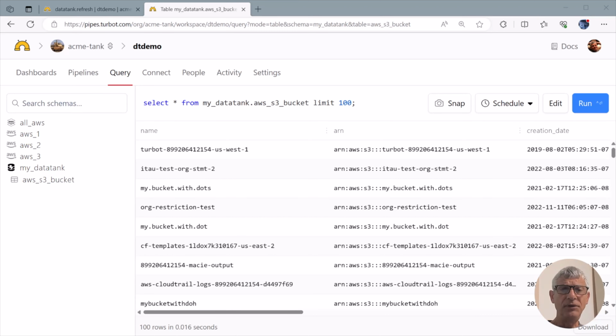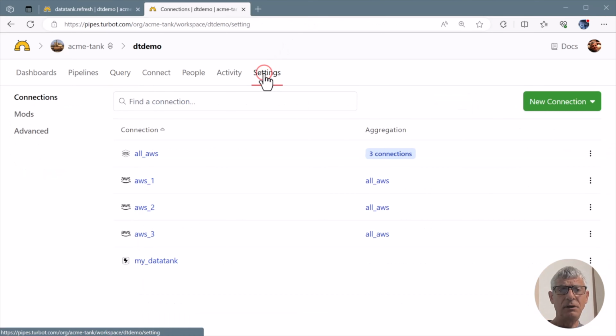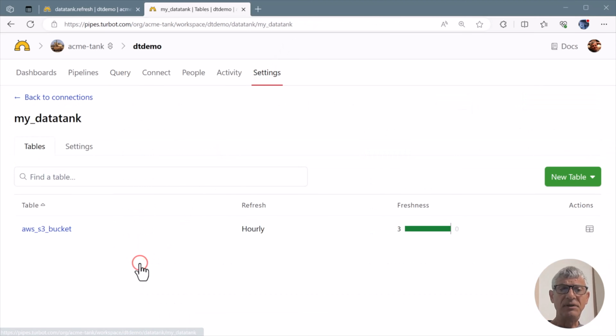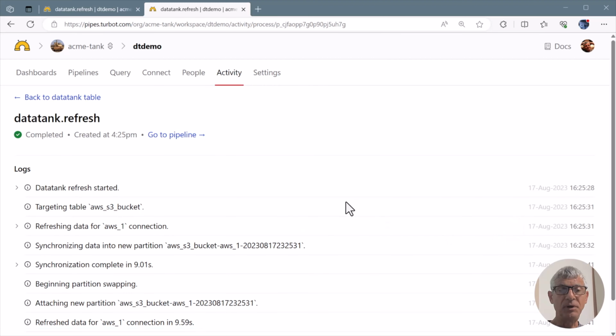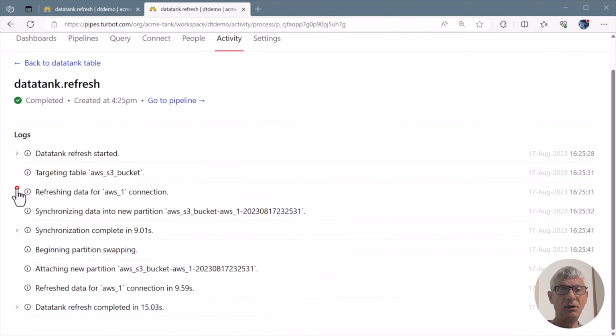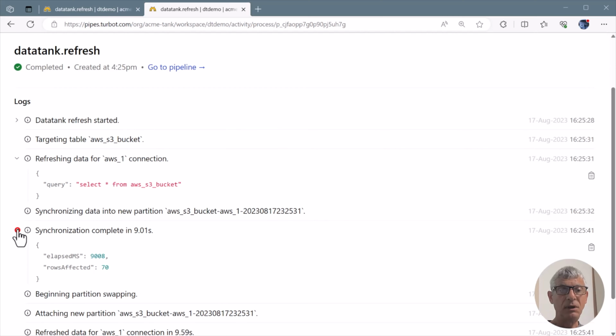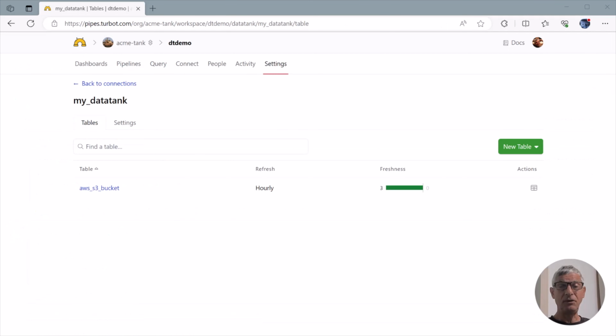If I want to review what Data Tank actually did, I can visit Settings, open up the Data Tank, open up the table. There we can see that each of the 3 underlying connections has been freshly updated successfully. And for each one, I can open up and look at a detailed log that tells me exactly what happened and when. So that's great if you just need to synchronize a table where you're effectively doing select star from an underlying live table. But what if you want to do something more complex?